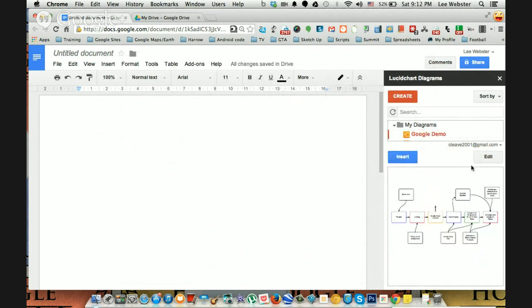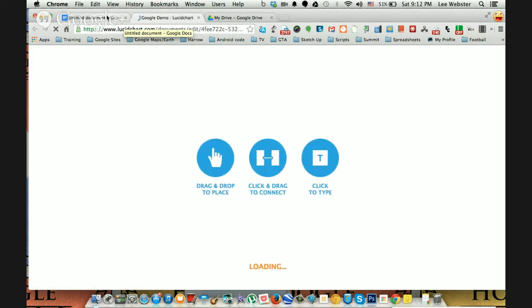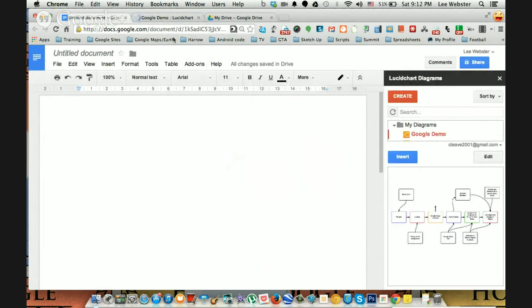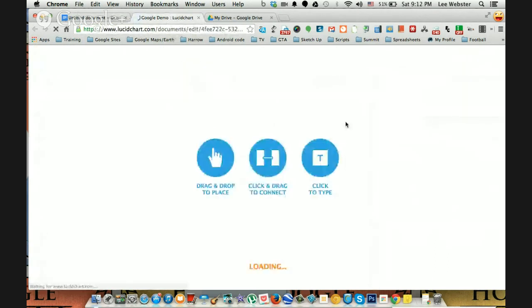So for one I've done before, I'll go into Edit, and that brings up the Lucid chart, which is loading now. Hopefully it'll load in a minute. Come on, load. Right, here it comes. So yeah, you can do all sorts of diagrams in here.